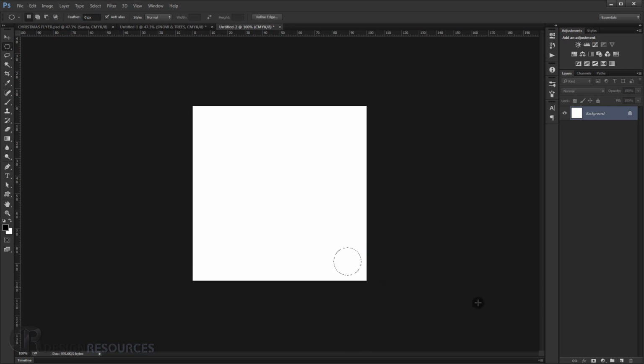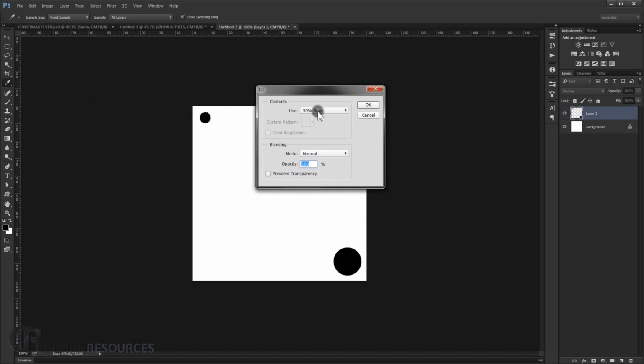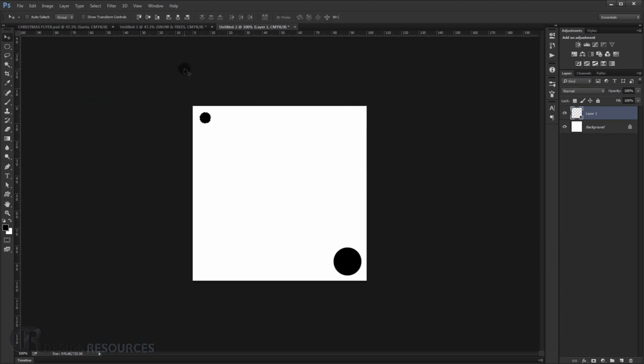Let me first create a new layer, and I will fill it with black, and I will press Ctrl D to deselect, and I will create a new one in here, a smaller one like that, and I will fill it with black by pressing Alt Delete, or you can just go to Edit, Fill, and fill it with black. Now just choose black in here and press OK, and Ctrl D to deselect. Let me just place it again.